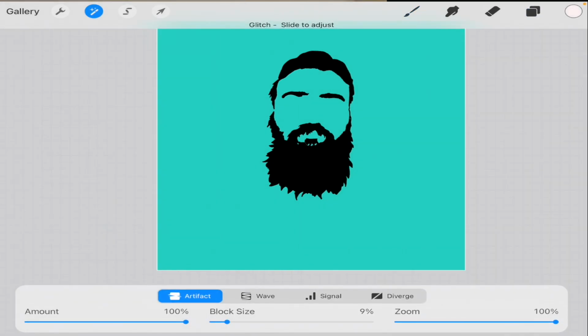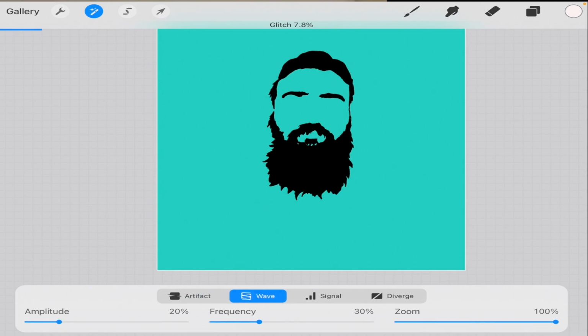Now you can see you have different settings here. So for instance, artifact, and I just click on my screen, you can see it creates these little blocks there. I can mess with the block size. I can mess with my zoom. So there's some different settings there. Okay, let's go to wave. What's that going to do? Let's see here. I might bump the amplitude up.